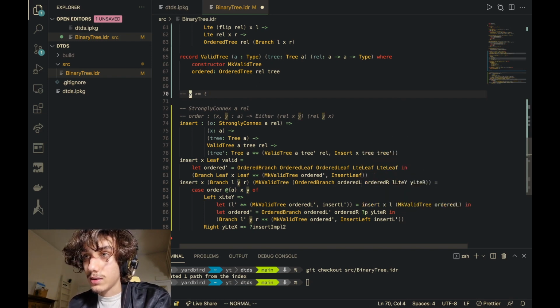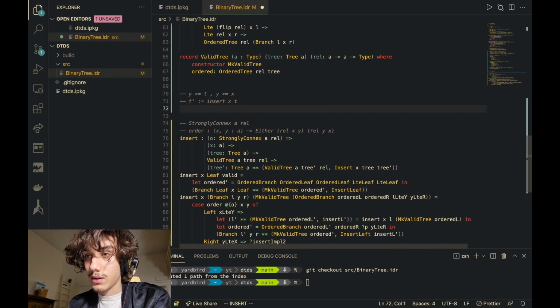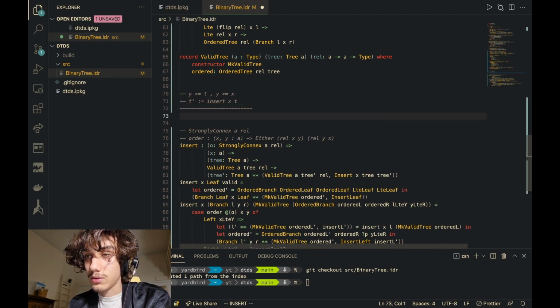Y is also greater than or equal to X, then if we insert X into T and call that T prime, then we should be able to show that Y is greater than or equal to everything in T prime.